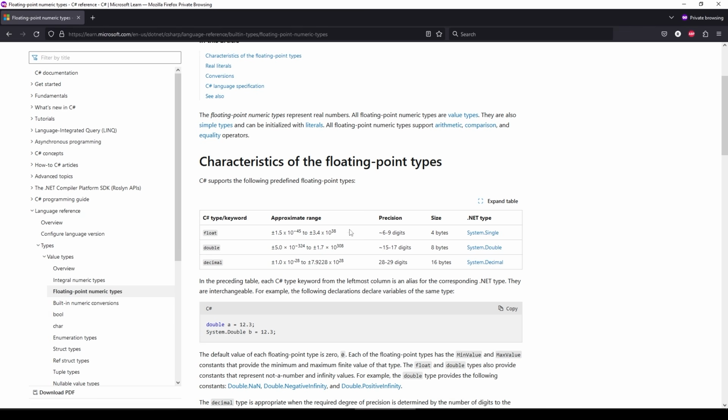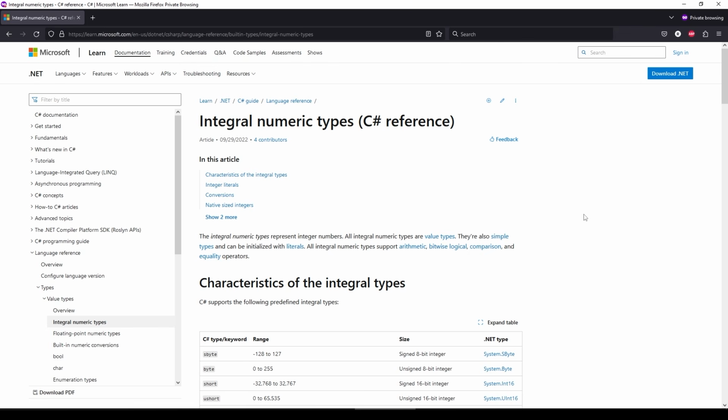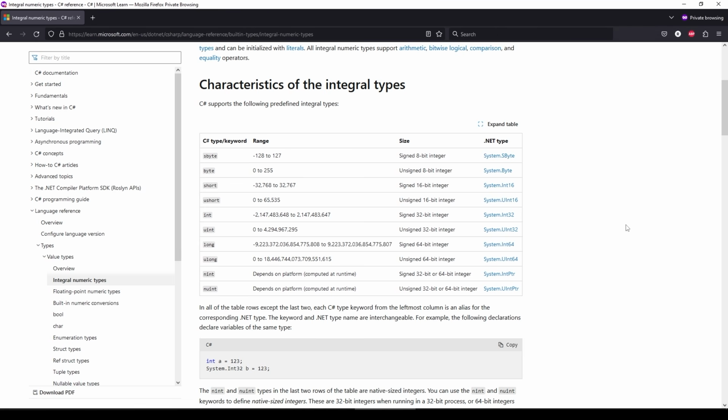Okay, so these are the main types for holding decimals. And then there's also a bunch more types for holding whole numbers beyond int. Again, the documentation has a really nice table over here. So int is the one that you're probably going to use most often.